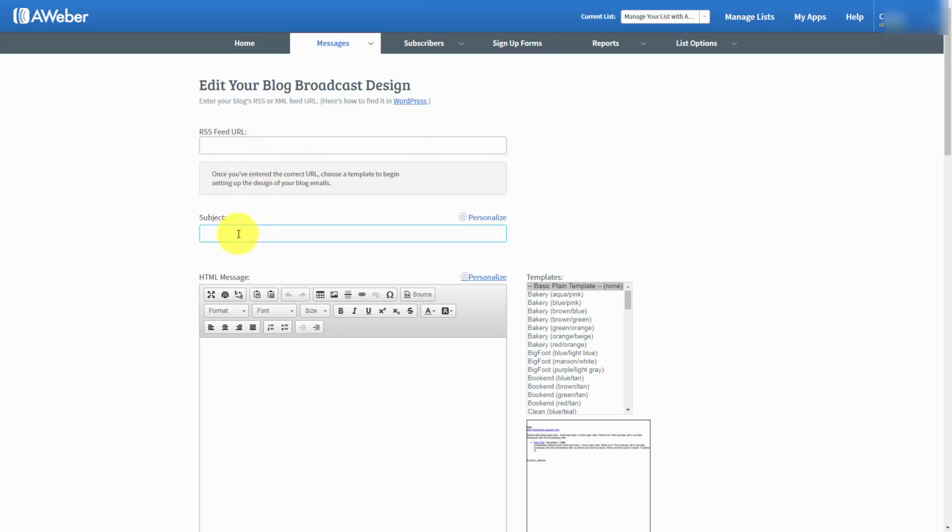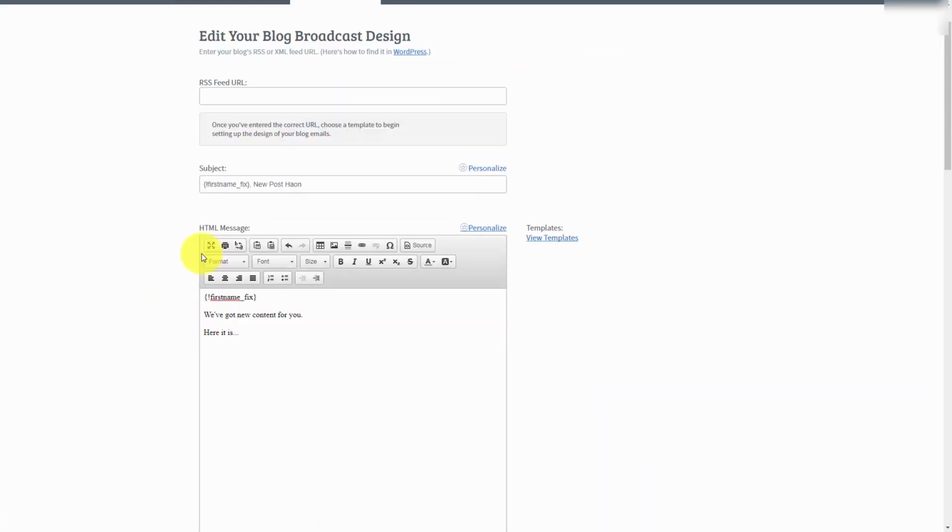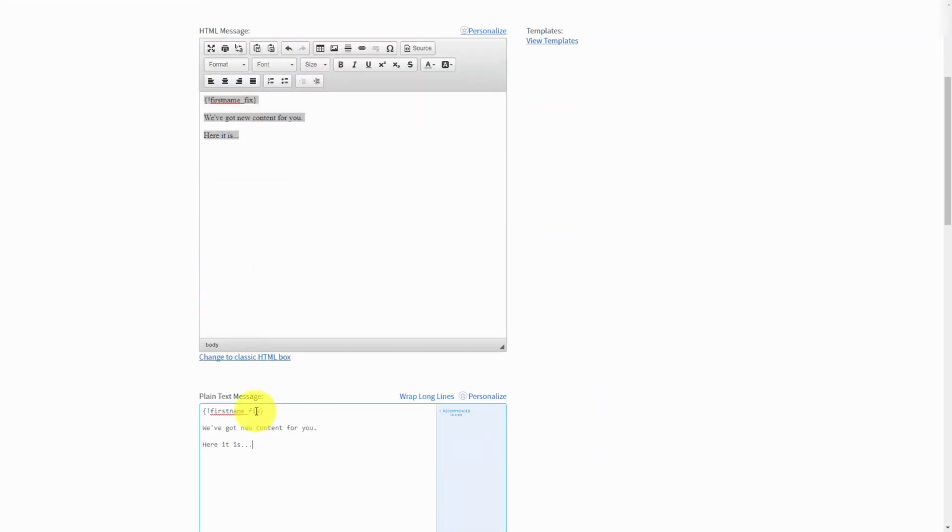So what you're going to want to do is write in a subject so that your customers will recognize that this is your content and that you have actually published something new. So you can write in here something like "new post." You can personalize that subject line so that when the person sees the email, they're going to see their name, and they're going to see that it is a new post. So what you can then do is write in a message that's going to appear every time that you have new content. We can put that same message inside of the plain text box so that it also goes out.